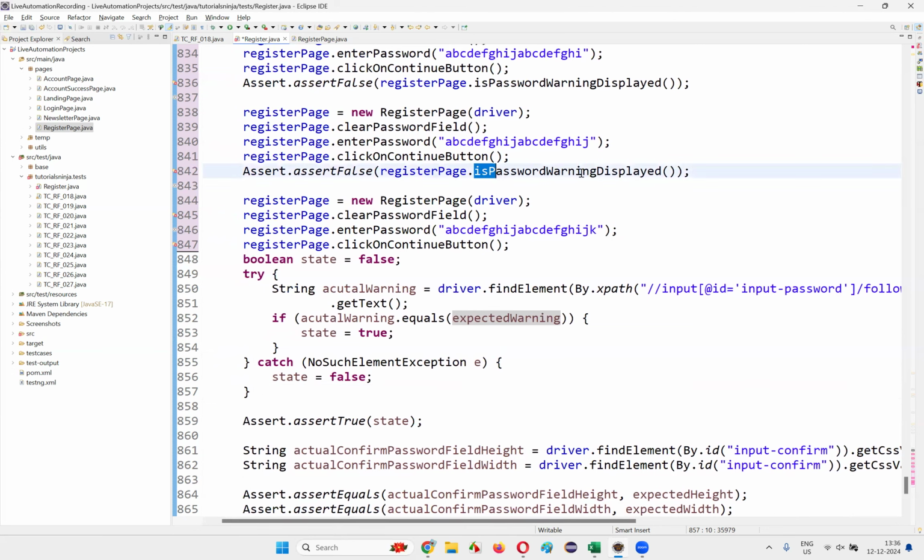getPasswordWarning is the one, right? Call this method. Call this method, guys. getPasswordWarning. getText will be there and yeah, this will get the password warning. Control V. Once you get the password warning, and if that password warning matches with the expected warning here, state is equal to true. Otherwise, if it is not, then state is equal to false. Return false. Okay. Otherwise, return state.